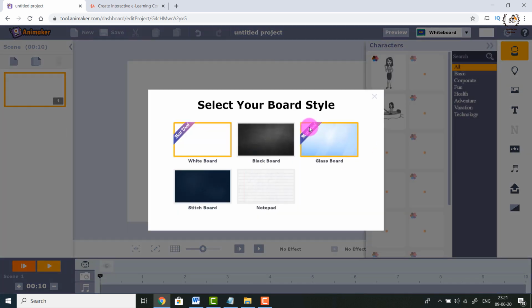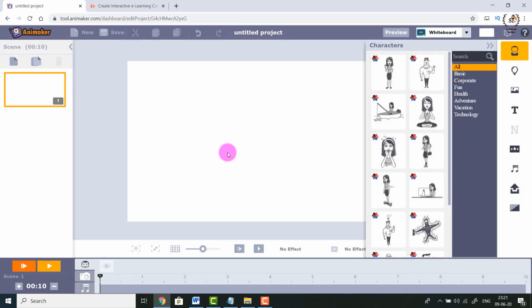So once you click the whiteboard animation, you see that there are these many options of a board. The most popular ones are the whiteboard and the glass board. I will show you the main difference between both of these in detail. Let me select a whiteboard for example. So I have selected the canvas to be white.